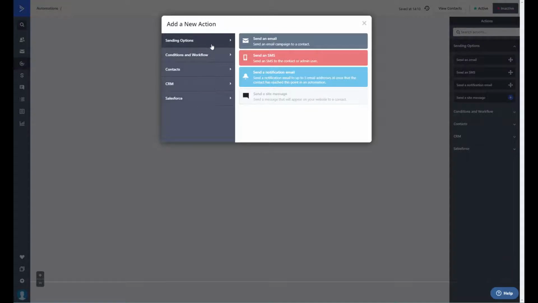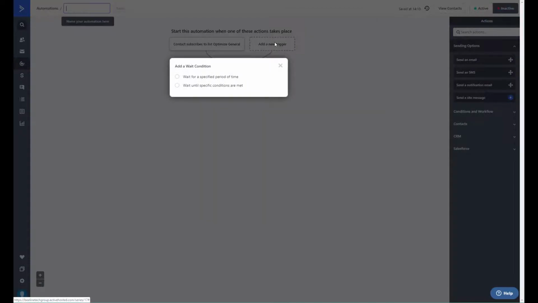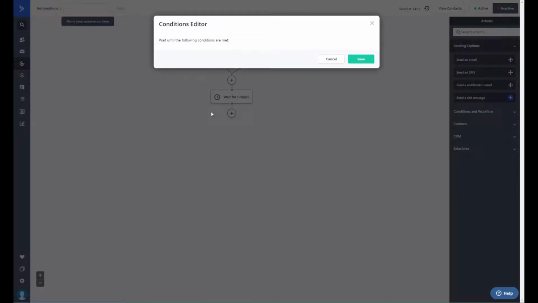So when I do that, it's going to ask me to add a new action. The first thing I want to do is go to Conditions and Workflow. I'm going to select that, and I'm going to select wait, which is the first choice there. And this pops up, add a wait condition. We're going to wait until specific conditions are met, which is the second choice.